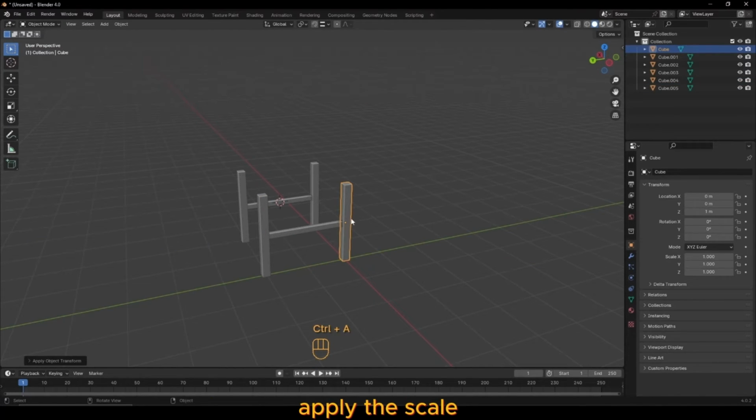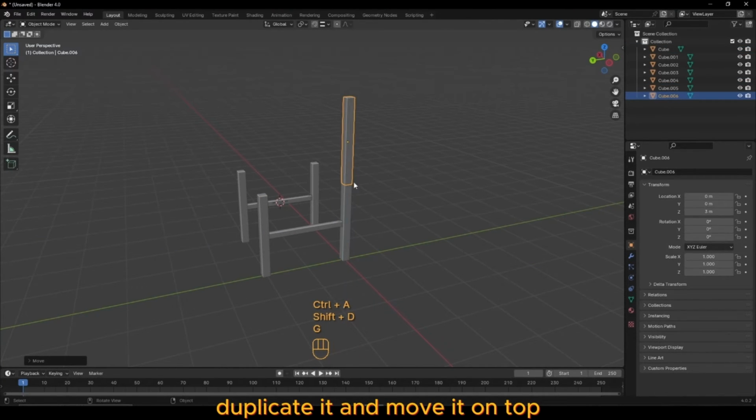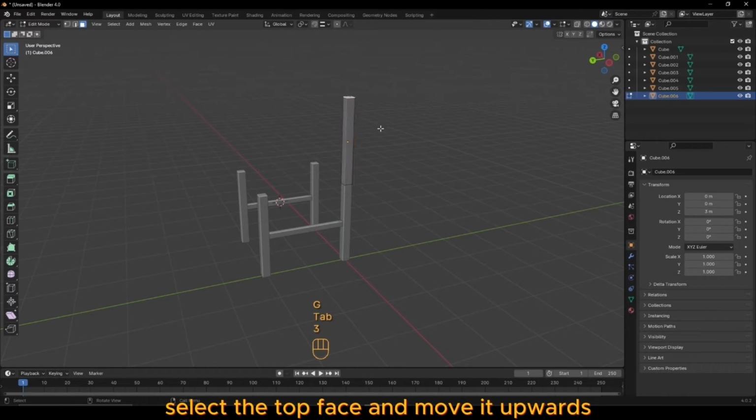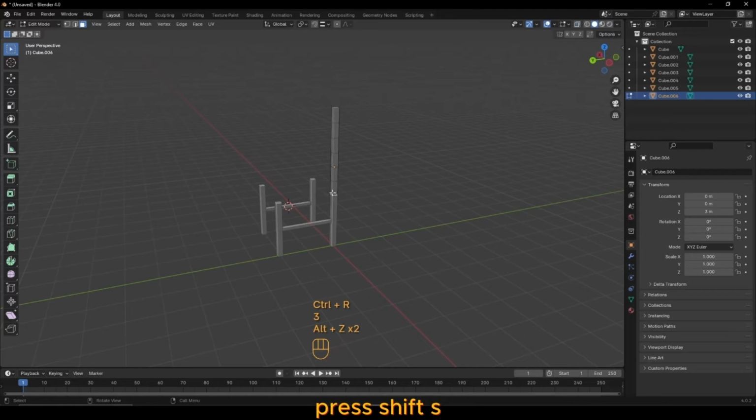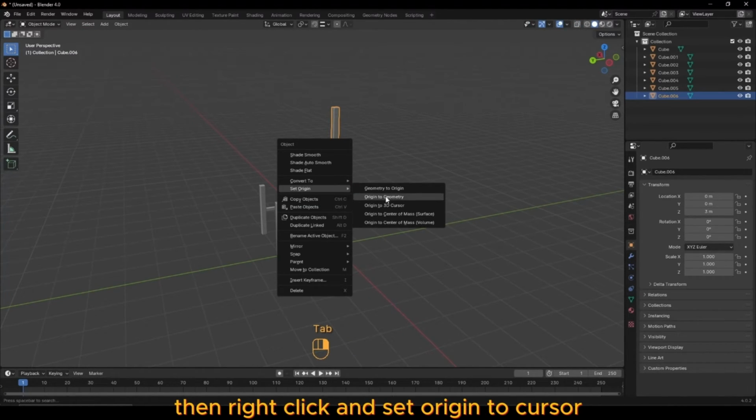Select a leg, apply the scale, duplicate it and move it on top. In edit mode, select the top face and move it upwards, then give it 5 loop cuts. Select the bottom face, press Shift S, choose cursor to selected, then right click and set origin to cursor.